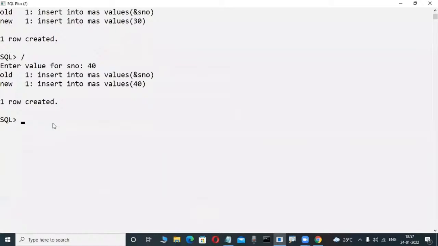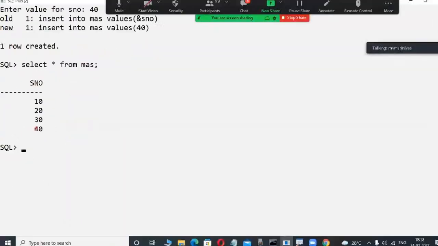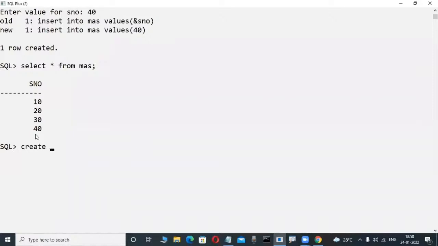Observe here. That's why I'm telling this is a master table. Select star from master like this. Observe here, 10, 20, 30, 40 is there or not? Again here I try to create a child table. In the future you will also be creating some child and master tables.